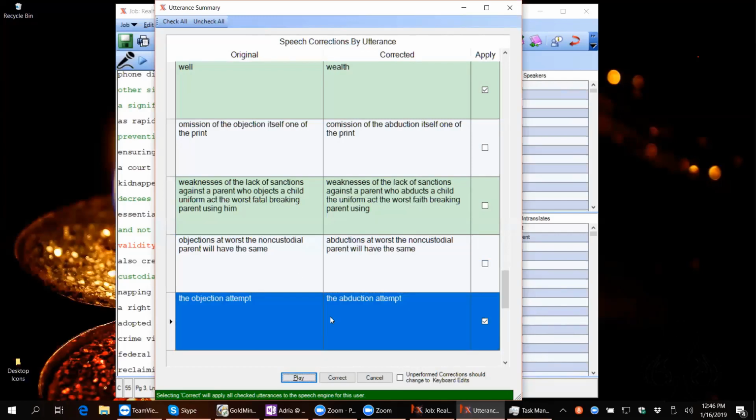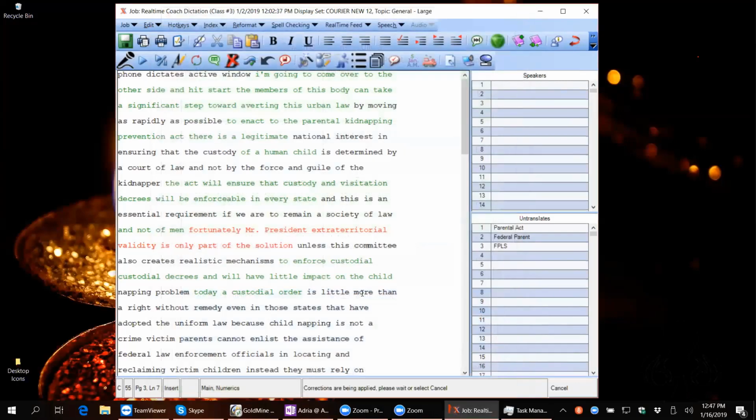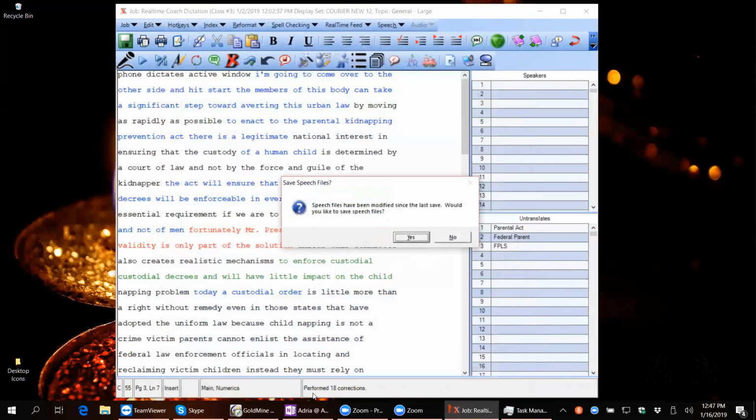Okay, so I've listened to all of them. I've deselected the ones I don't want Dragon to learn from because I made mistakes, and I've left the ones that are good checked. And now I can click on correct. You can see at the bottom in the status bar, corrections are being applied. And now it's saying performed 18 corrections. It's asking me if I want to save my speech files. I want to say yes.